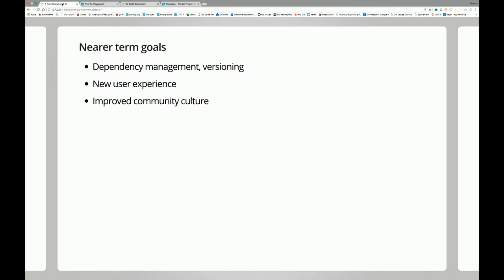So where are we going? So we have some near-term goals. One of the things that we hear from the community a lot, from industry, is we need to have better dependency management and versioning. That's a big thing. We have some dependency management solutions, but there's not much there in terms of versioning. There's some outside tools, but we are trying to consolidate a little bit.